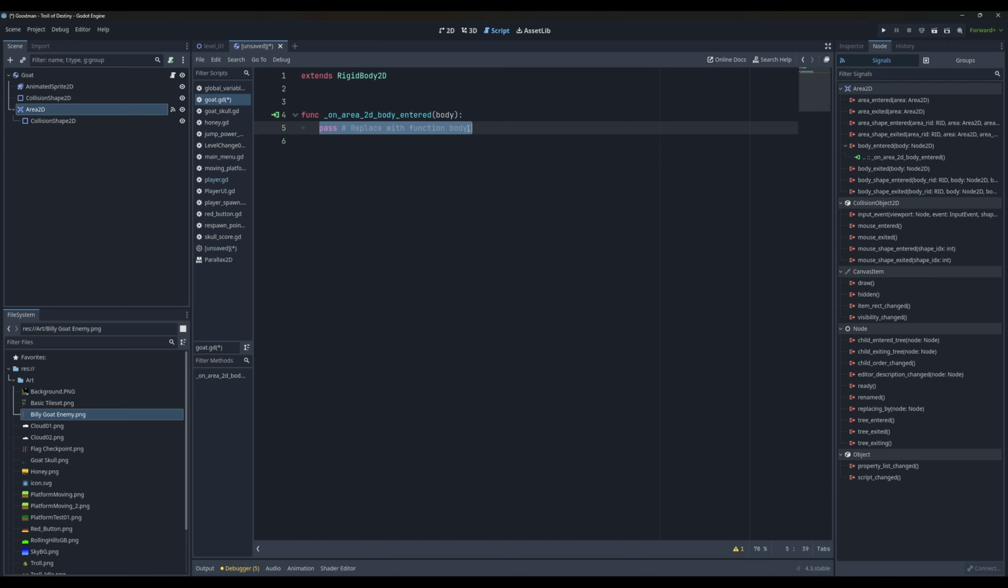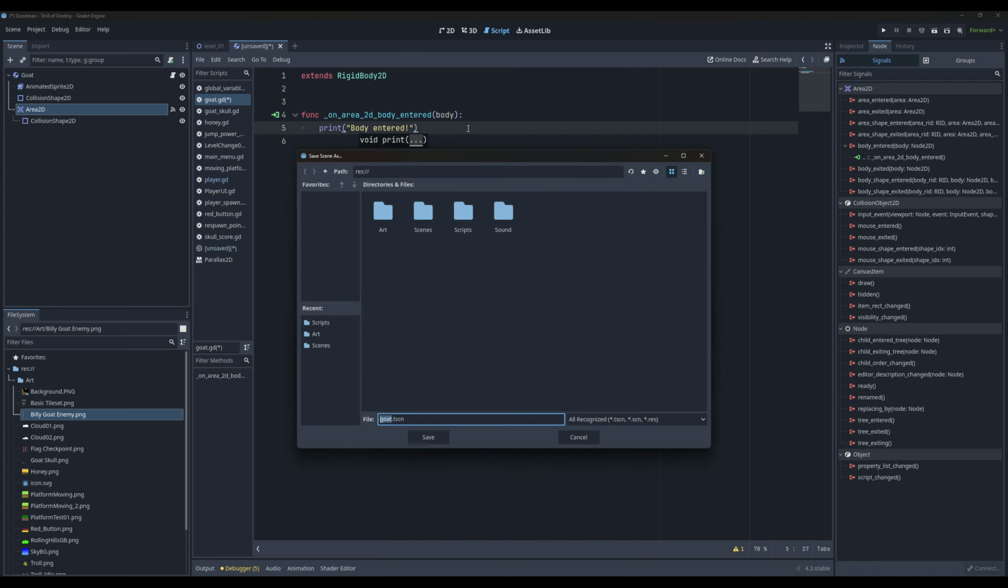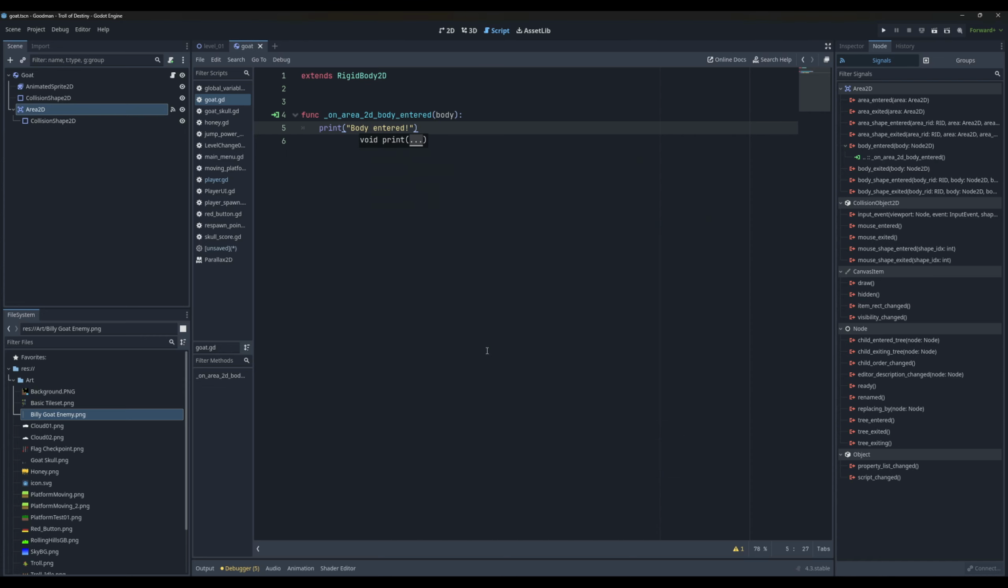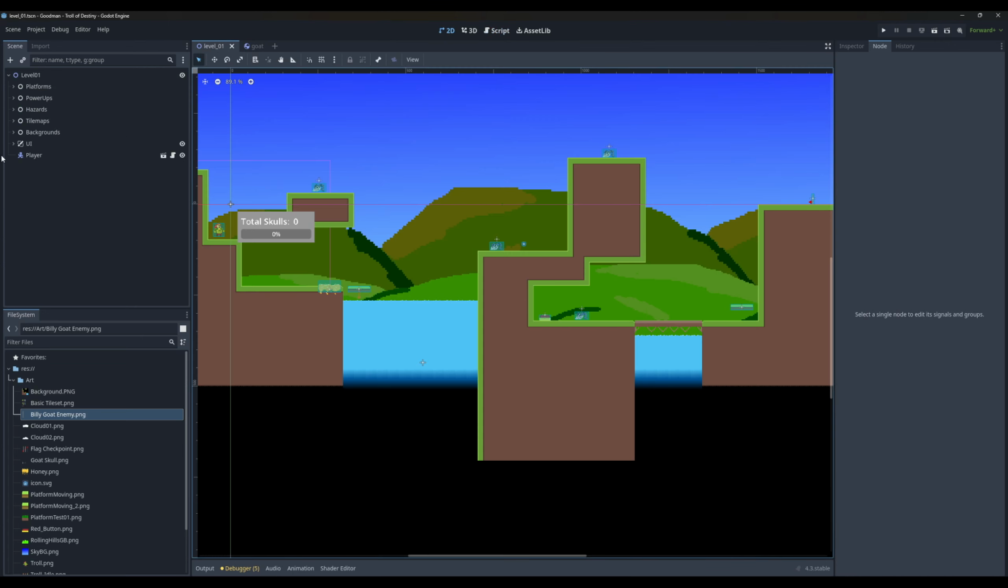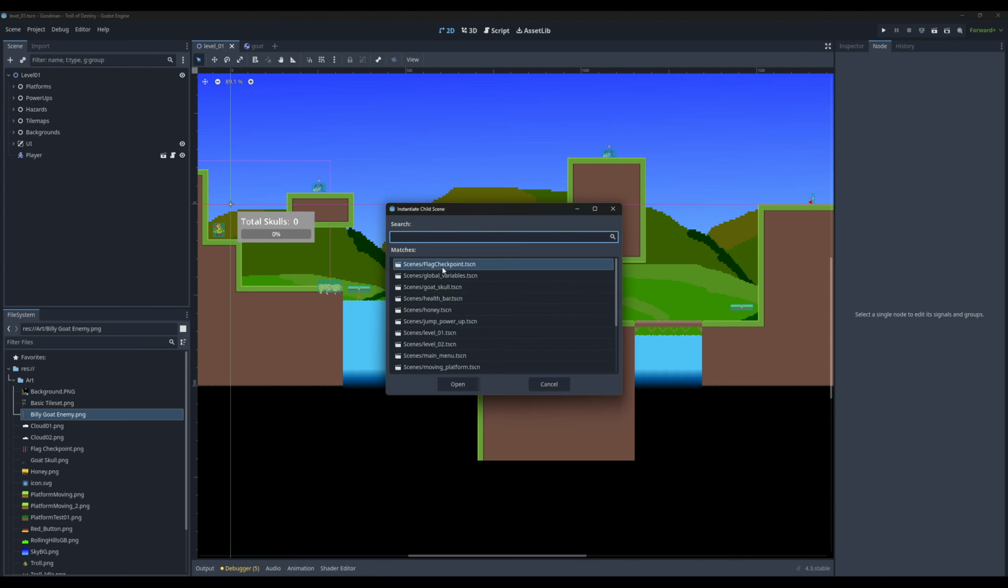So let's start off just to make sure this is working. We're just going to do a simple print command, and we're going to say body entered. I always like doing print commands just to test to make sure everything's working. Let's put that in the scripts folder there. Excellent. Okay, so now let's go back to our level 1 scene here, and let's instantiate our goat.